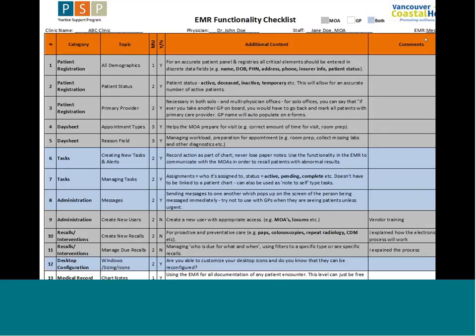And then going up to the top, I'm going to speak to the legend. There, you can see there's gray for MOA, white for GP, and blue for both. So in the ideal situation, you'd be meeting with both the MOA and the GP at the same time and just working through this checklist top to bottom.